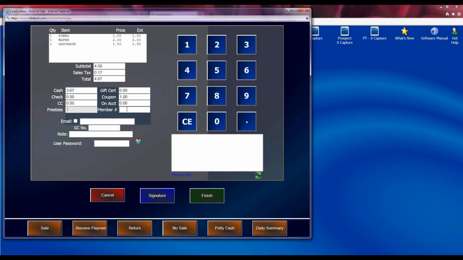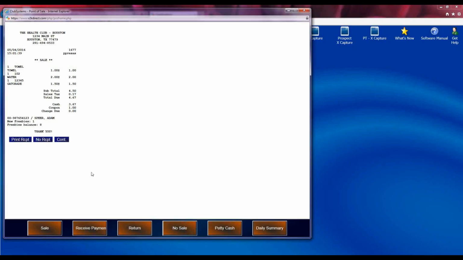So we just go to where it says member number and type in our member's account number, or again, search for them by their last name. Type in our employee user password, and then click Finish. And we have our transaction here, and it does show the two payment methods that were used for this particular transaction.